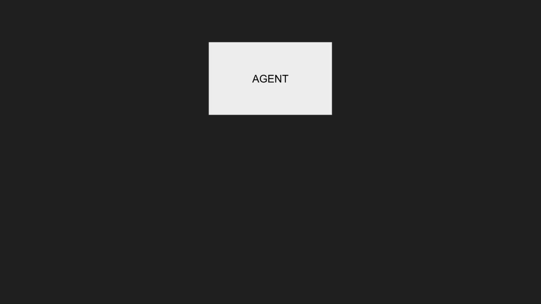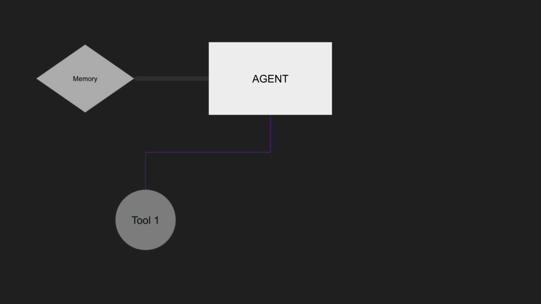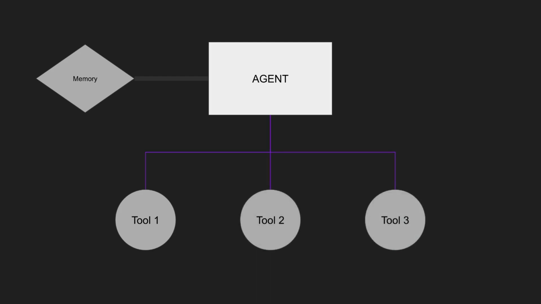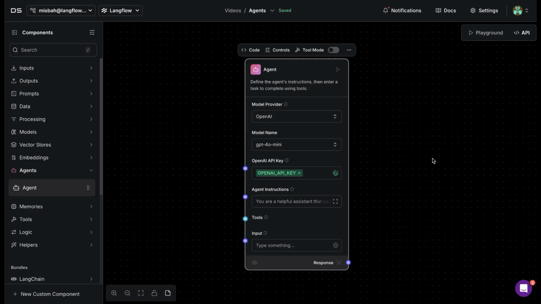Agent-based applications are probably one of the most exciting areas of building with large language models. These agent applications utilize large language models and have access to memory, and they can call tools. And it doesn't have to be just one tool. We can add multiple tools, and these agents have the ability to select the right tool for the right task. With the latest version of Langflow, agents are even more powerful.